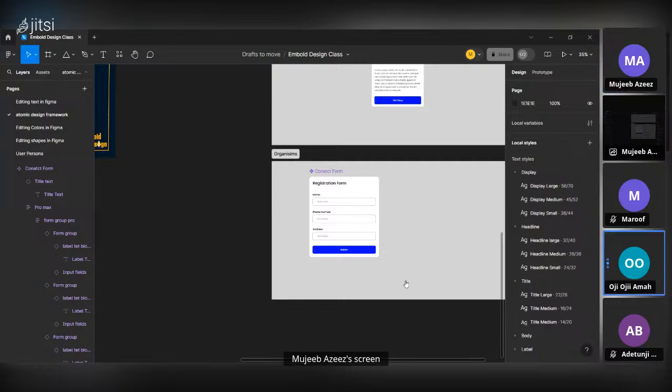Okay, thank you, sir, for the class. I have one question: in a case where you have plenty of icons, can you just make them a component at the same time, or you have to make them a component one after the other? Yeah, you make them a component one after the other, so you can be able to change them while you are using them in your molecules.